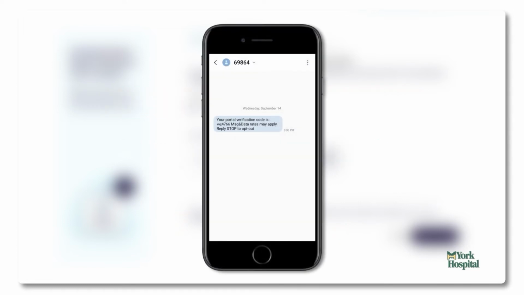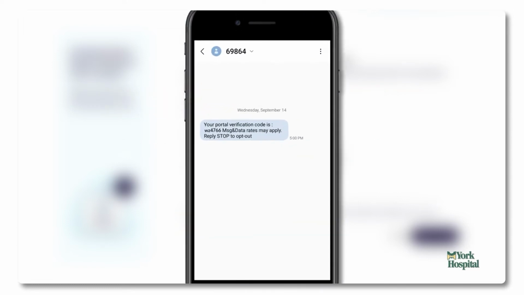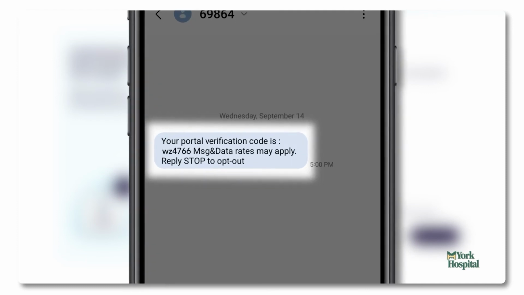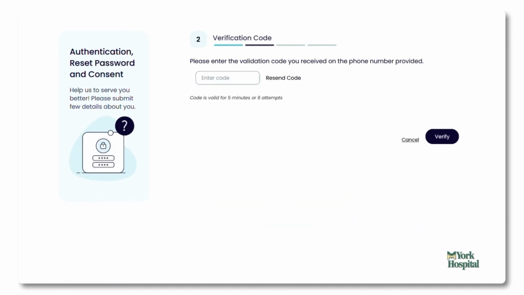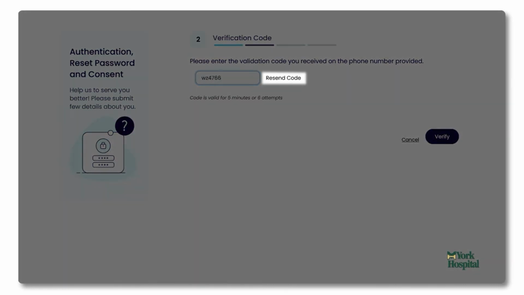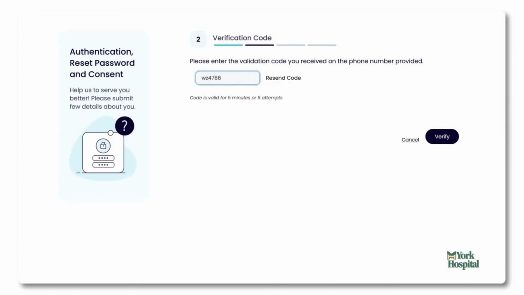If you selected text, your cell phone will receive a text message containing the verification code, which will consist of 2 lowercase letters followed by 4 numbers. Once you have received the verification code either by voice or by text message, enter that verification code in the box as seen here. If you were unable to understand the voice code or did not receive a text message, use the Resend Code button to reinitialize the process. With the verification code entered into the text box, click Verify to continue.